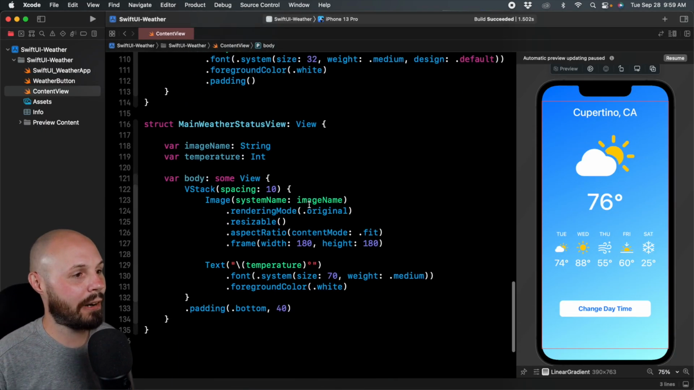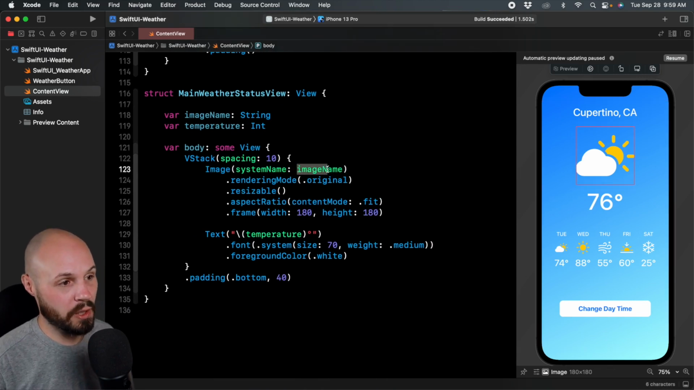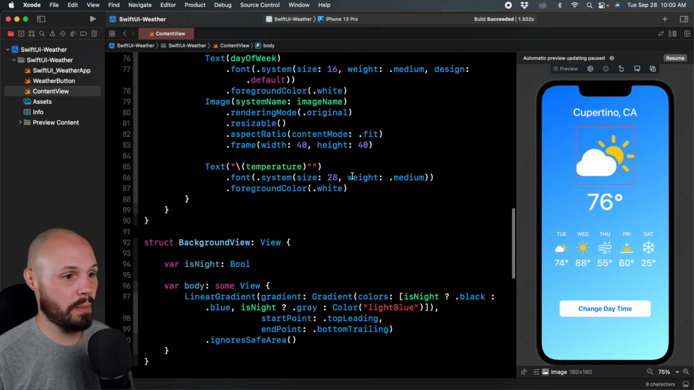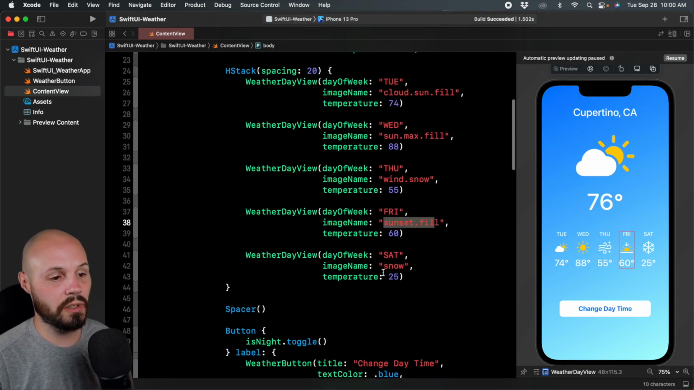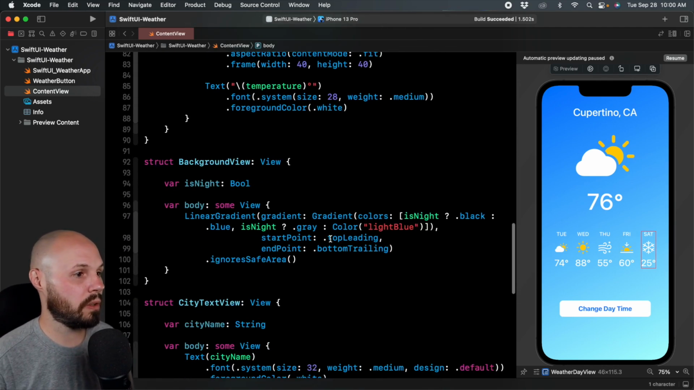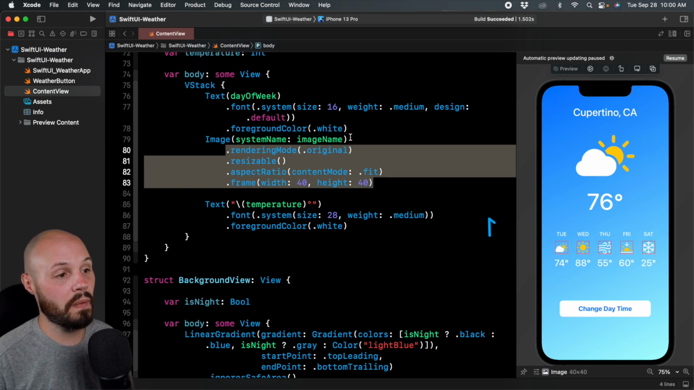And we'll do that in our main weather status view, right? Where we have our image, which we're passing an image name, which again is the SF symbol that we pass in, which we did up here, right? How we did wind.snow, sunset.fill, snow, right? So that was just a quick little recap. But we're basically just gonna mess with the modifiers on this image, right?